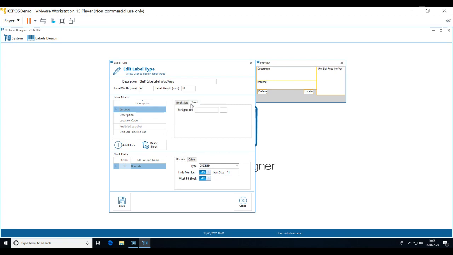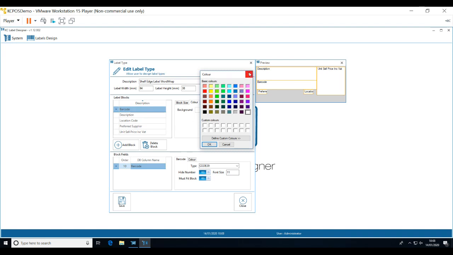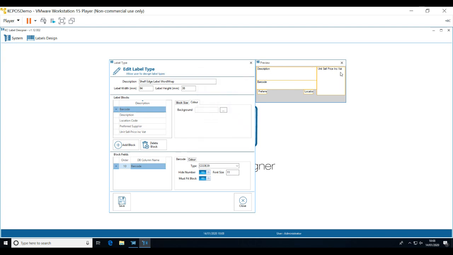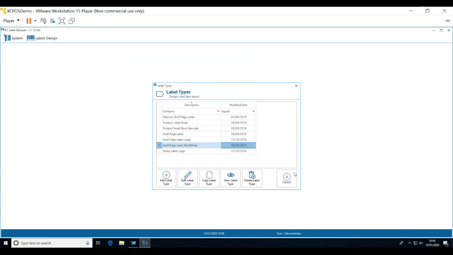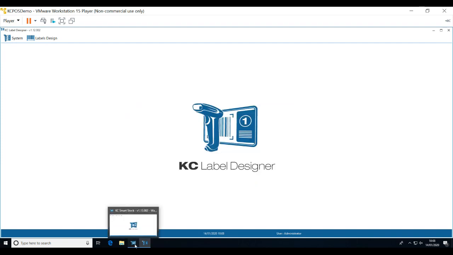We can add in background colours as well. There's all sorts of options there for you, and again I'll point out the areas within KC Smart Stock where you'll use this throughout the demonstration, but it's a really easy way of just creating your own barcode labels, if you want to use them, I suppose.